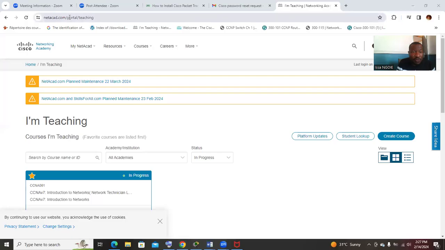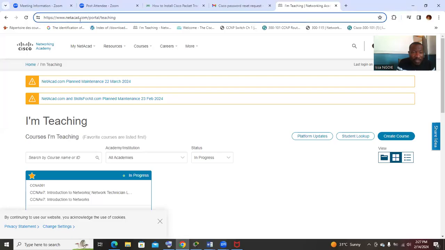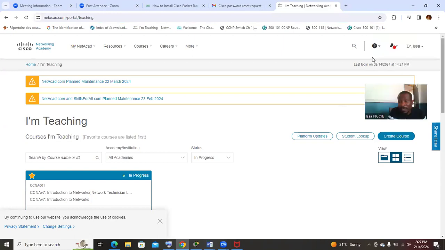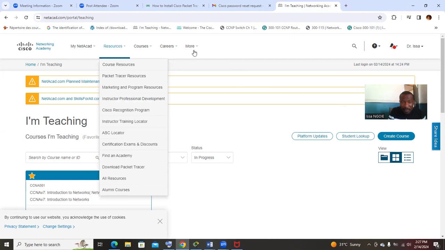If you already have your account, okay, let me try to share my screen first. It seems like you cannot see. Yes, you can go to netacad.com. After that, you are going to sign in. If you don't have an account, you can create one, and it's going to bring you here. You can see the tabs here.